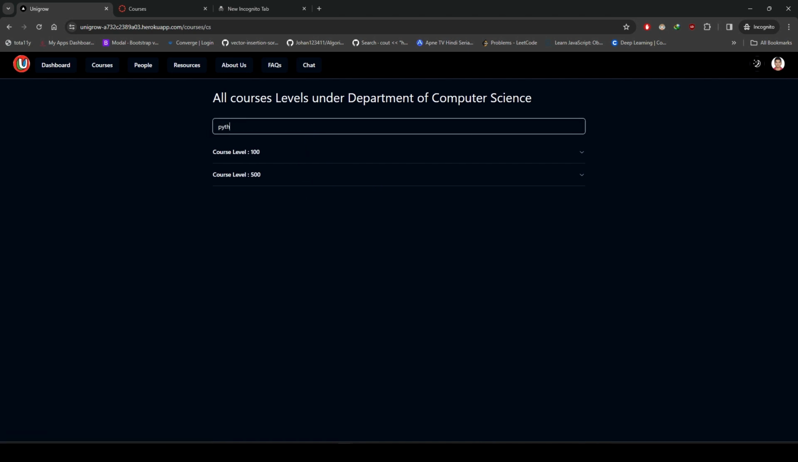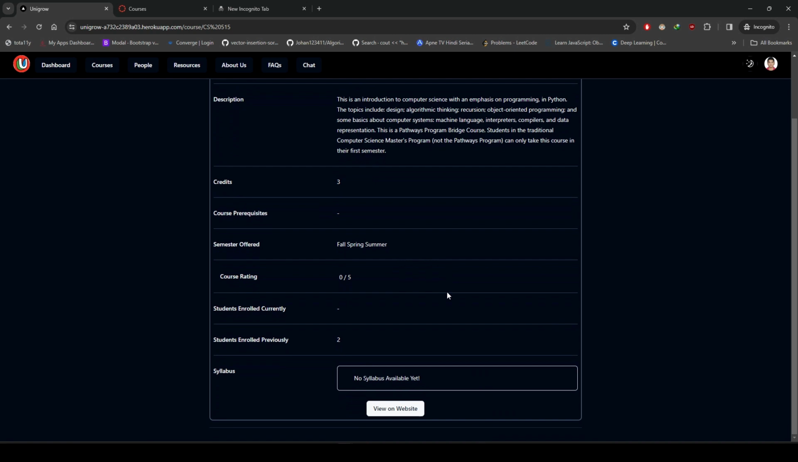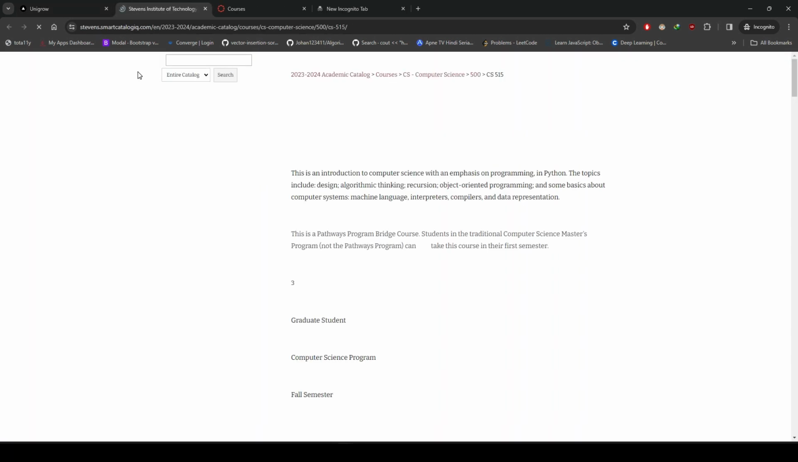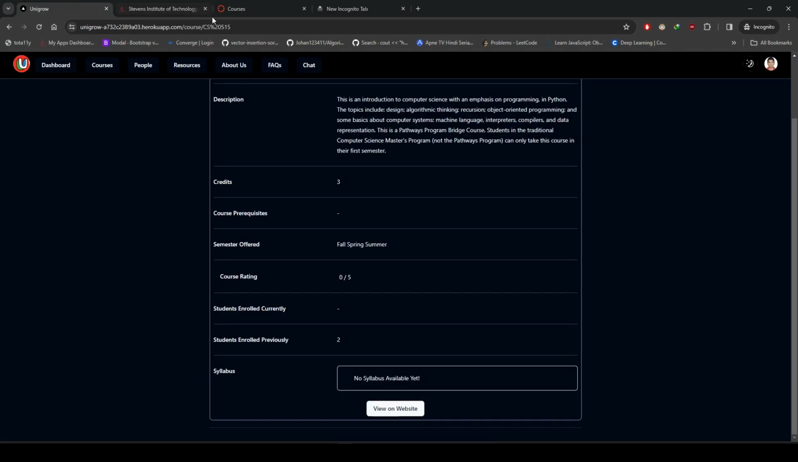So for example, I'm interested in Python. I can type Python and then see the courses which offer something or anything related to Python. Then after opening these courses, I can click on these courses. So let's click on a course which I've never taken before, which is Fundamentals of Computing. Then I can get the information here. And then click and see the actual Stevens website also, which is available.